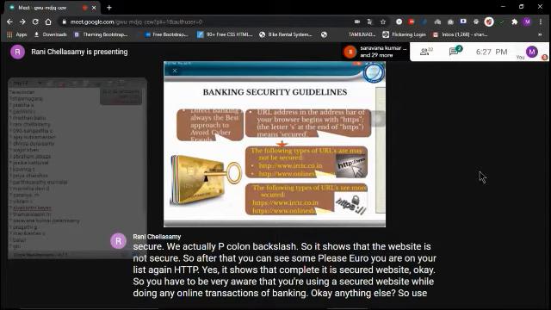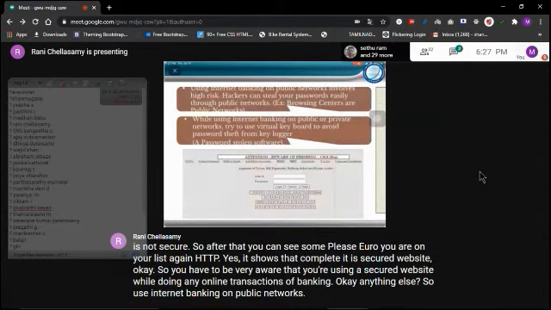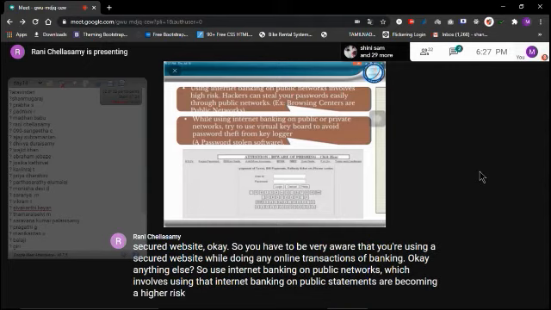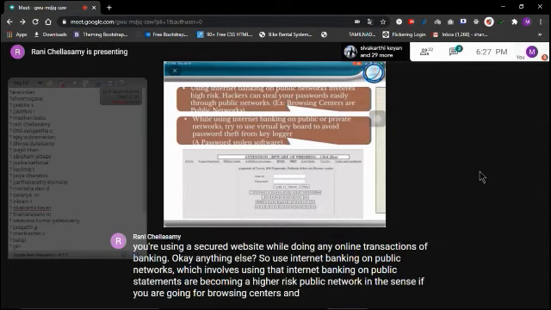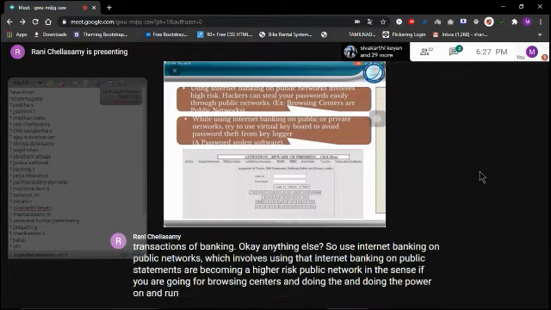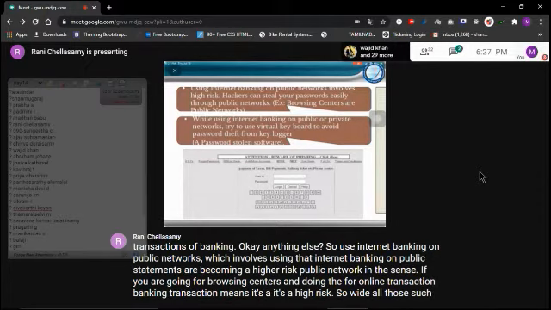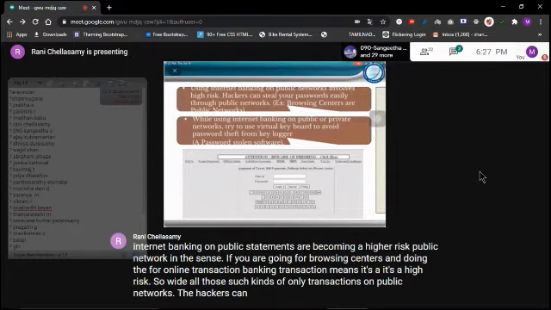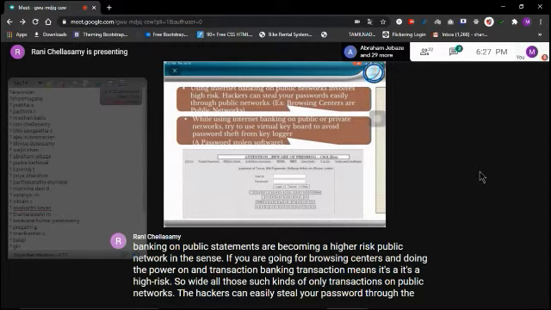Anything else. Using internet banking on public networks becomes a higher risk. Public network in the sense, if you are going to browsing centers and doing online banking transactions, it's putting you at high risk. So avoid all such kinds of online transactions on public networks. The hackers can easily steal your passwords through the public networks, browsing centers, which are called public networks.